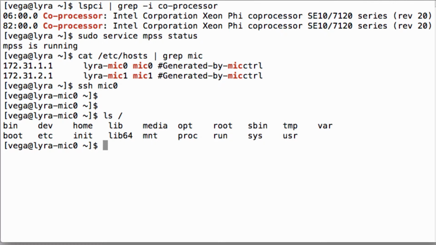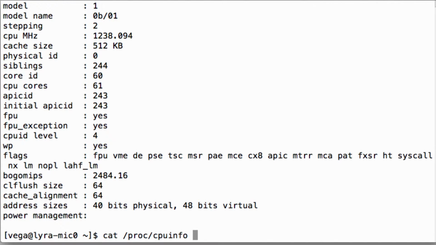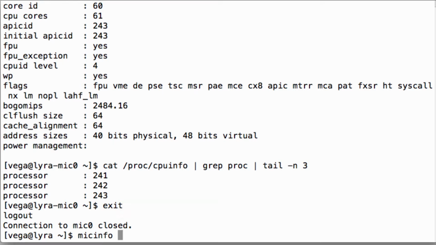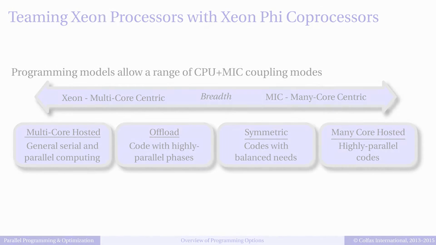ls shows that the file system on the coprocessor, which is loaded at boot by MPSS, has the same structure as any Linux system. So we can see how many logical cores the system has in /proc/cpuinfo, just like other Linux systems. Because this coprocessor is the 7000 series, we see that there are 244 logical cores. This is because the coprocessor has 61 physical cores with 4 hardware threads in each core.